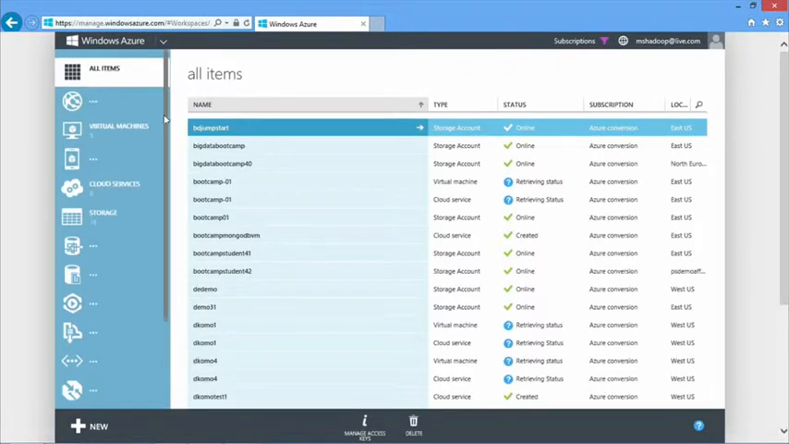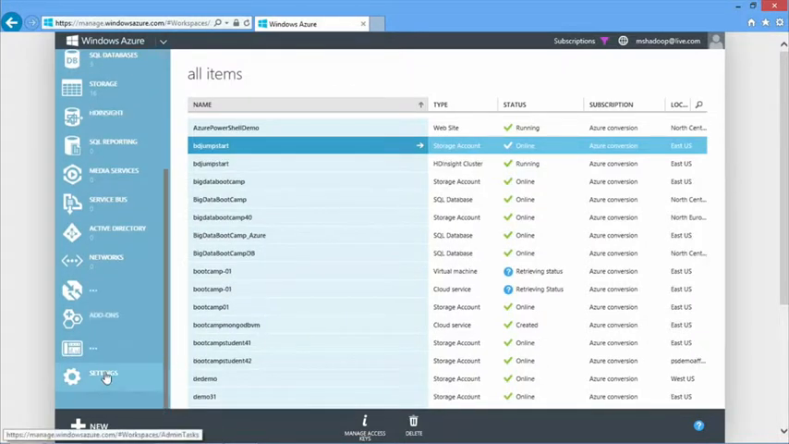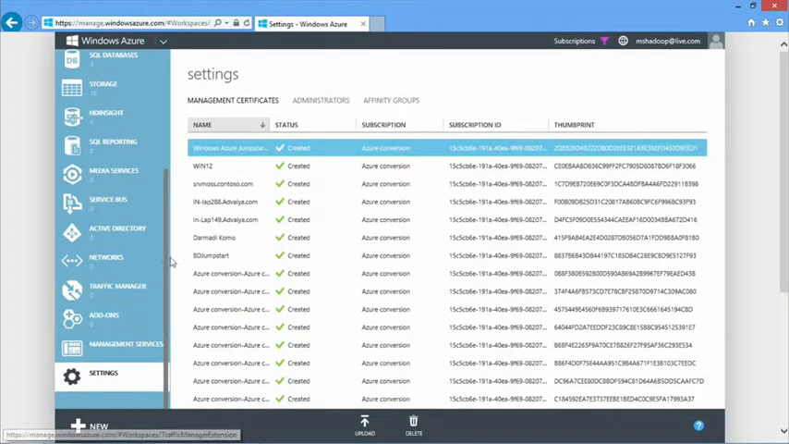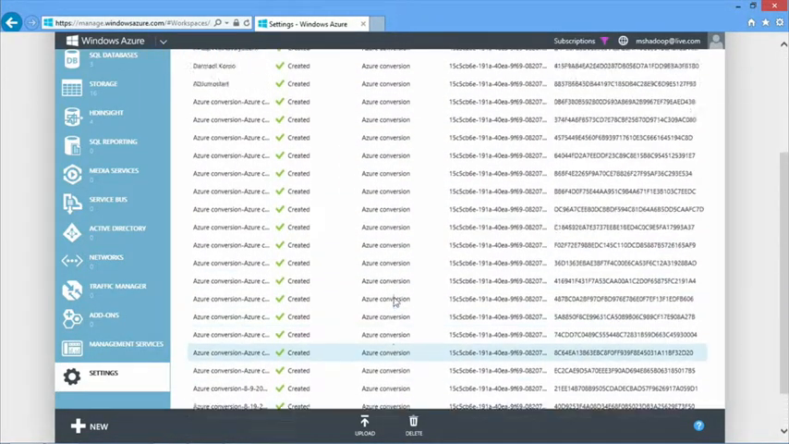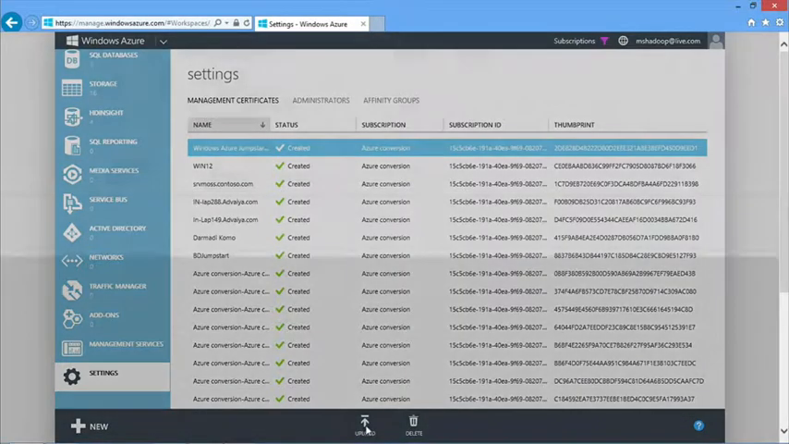Already logged in, so if we go down to the bottom here, this little gear shows settings. By clicking on settings, I see my management certificates, and these are the things that are used to actually connect up the different clients. We have a whole bunch of them here already, because this shows there's one that's been created for each time someone's tried to do any PowerShell demos within the Azure account that we set up right here.